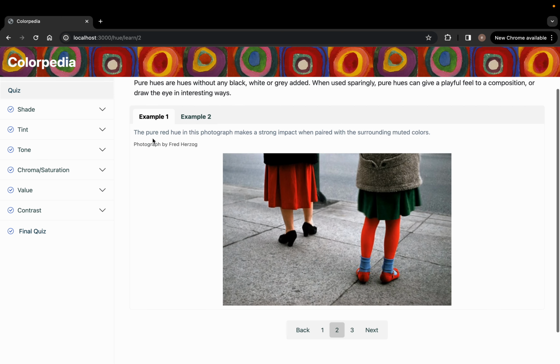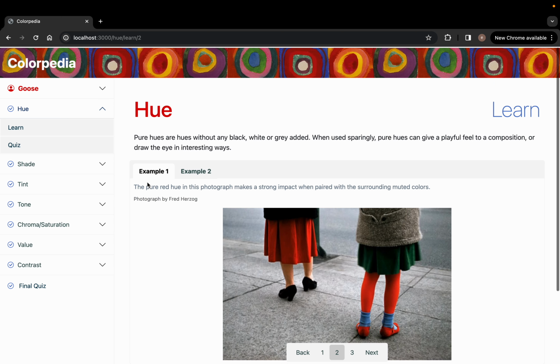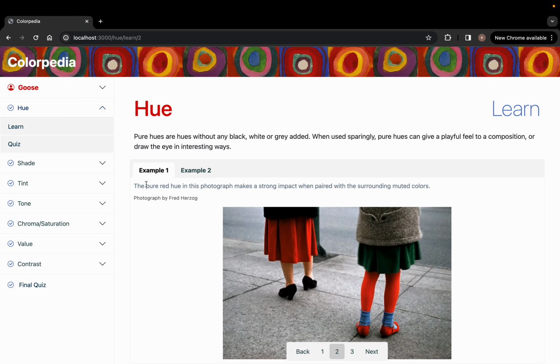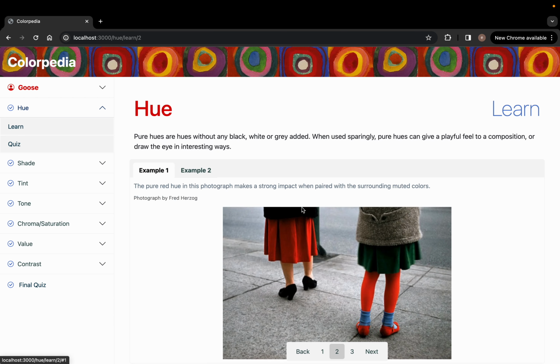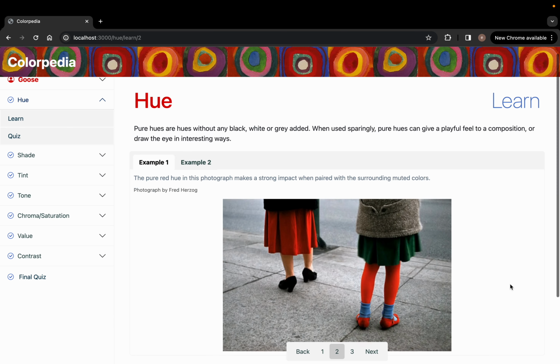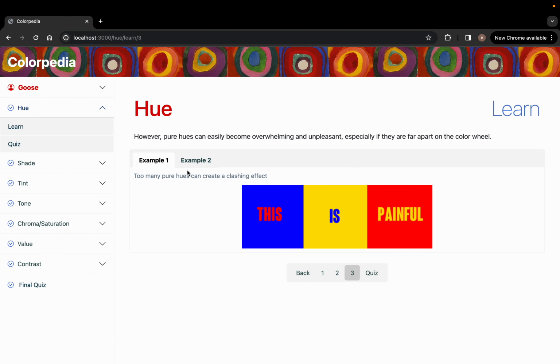And in these examples, so I have this one and this one, we can see that there's the description, and then there's also a caption to tell you where this media is from, if it's from a photograph or a screenshot from a movie, or in this case some album cover art or a painting or something. It will describe that. All right, so keep it moving onto the next learn page.